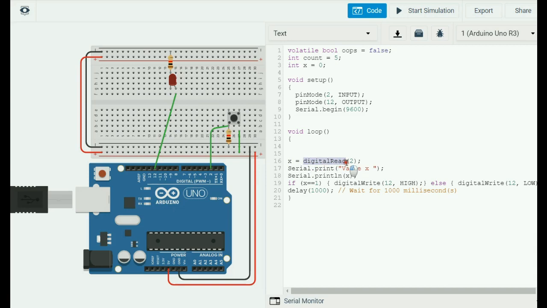by reading the digital pin number 2. So when this statement executes, pin number 2 will be read for a value. Since it is digital, the value is going to be either a 0 or a 1. In other words, it's going to be either true or false, with true meaning 1 or 5 volts, and false meaning 0 or 0 volts.